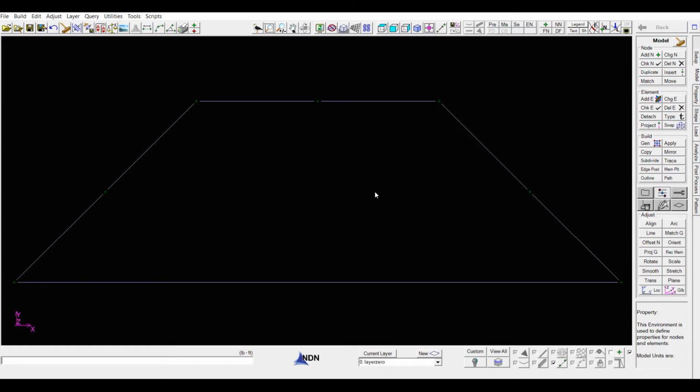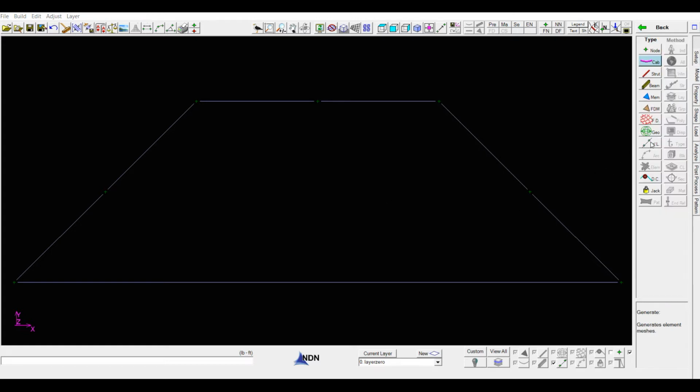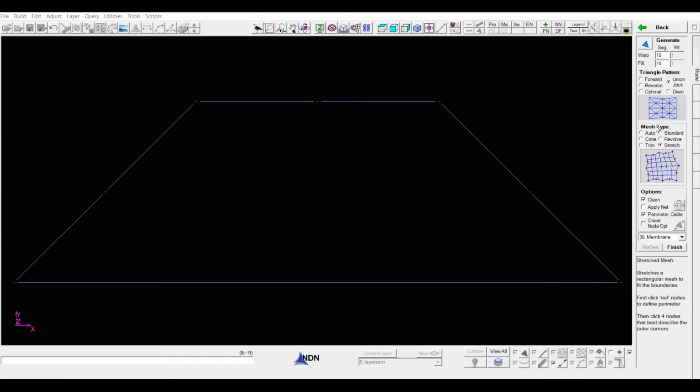So the first thing I'm going to do is I'm simply going to generate under Build, Generate a mesh of membrane elements. Click on Membrane. And this time I'm going to use the mesh type of stretch, which is very handy here. So I select stretch, and then I simply just follow the instructions over here in the right-hand vertical column. I'll also note before I get started that my warp and fill segments, I have 10 for both of those. I've selected that just because I know that will look nice on this example.